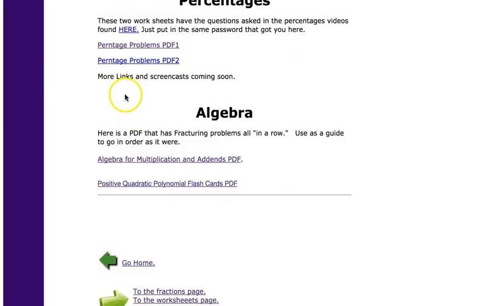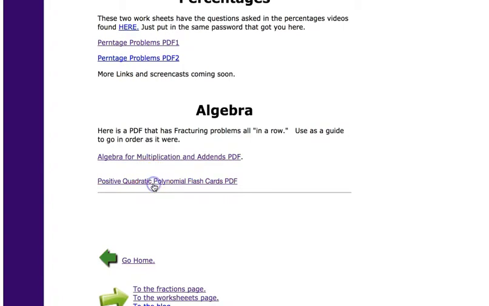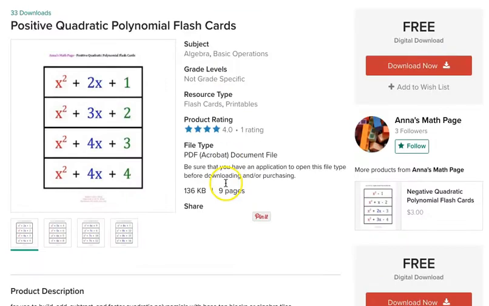And then there's some here. This comes from Anna's page. So I would like it very much if you went over here. Look, she made some here, and these are $3. But these are all free. You can download these guys, and these are just flashcards free to use.